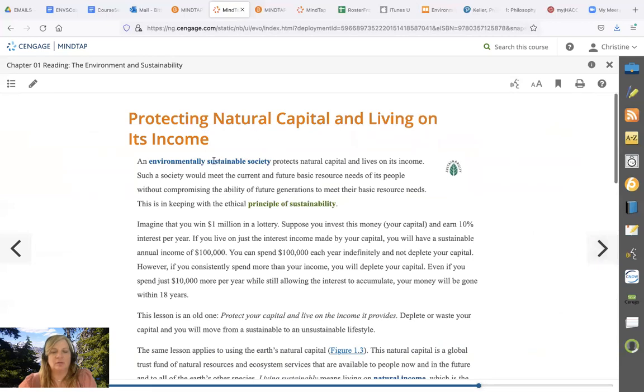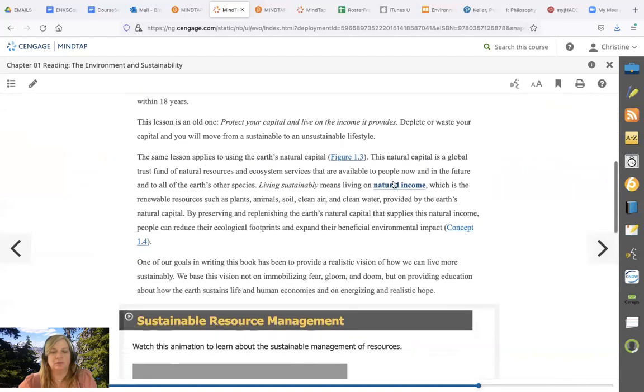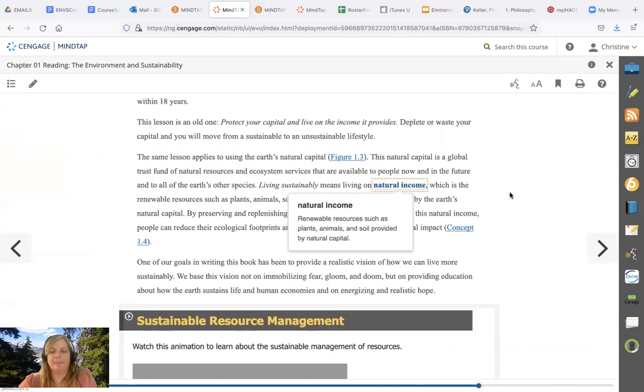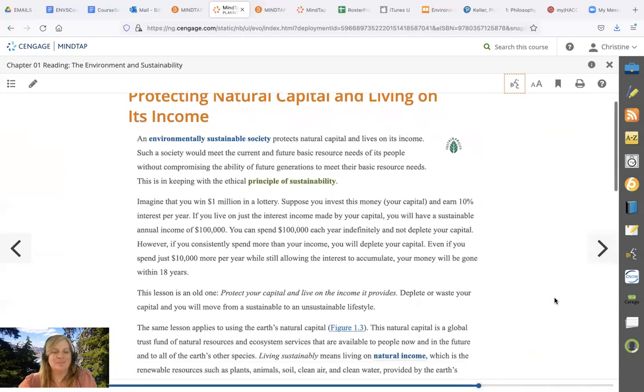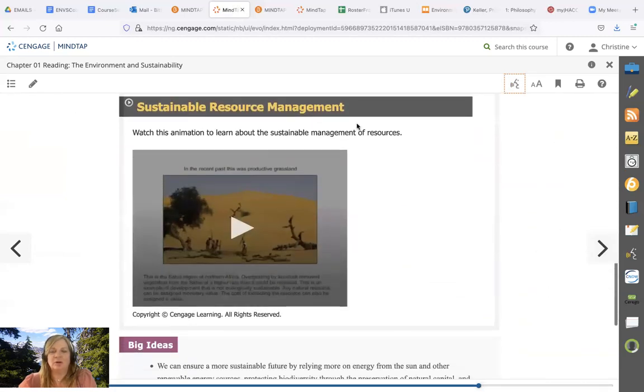And when you see terms like this, usually you can click on them and they'll give you the definition. There's one, natural income. You also can have this read out loud to you. Protecting natural capital and living on its income. An environmentally sustainable society. Okay. All right. So in order to get out of the book, you can close it.